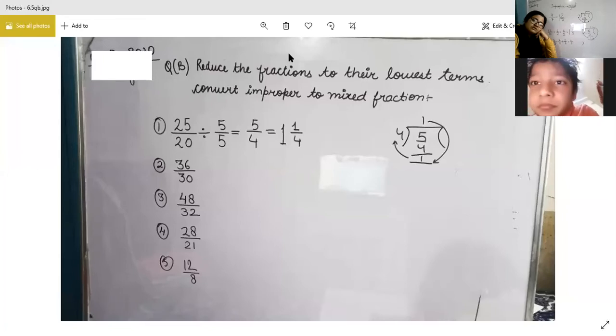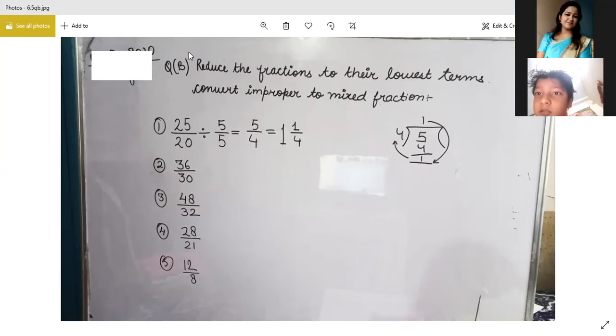First convert it into the lowest term, and then convert it to an improper fraction like I have done in the video. You can see it on the screen. Ma'am, after doing, we have to send it on the group. Yes.